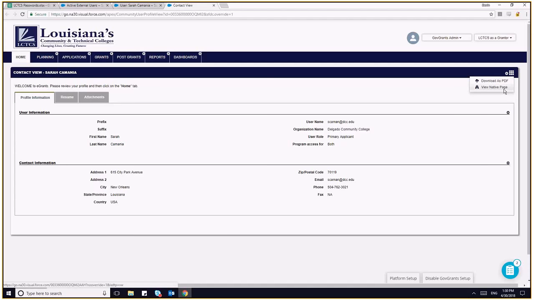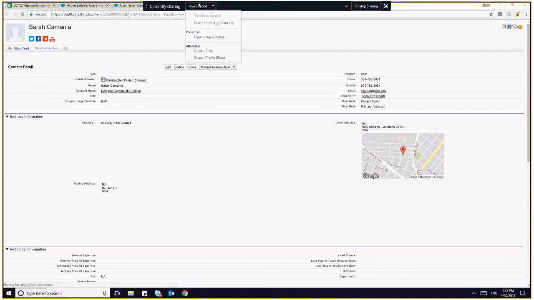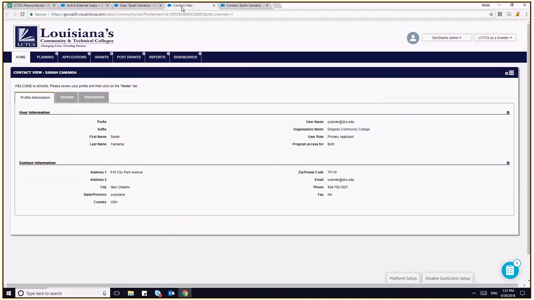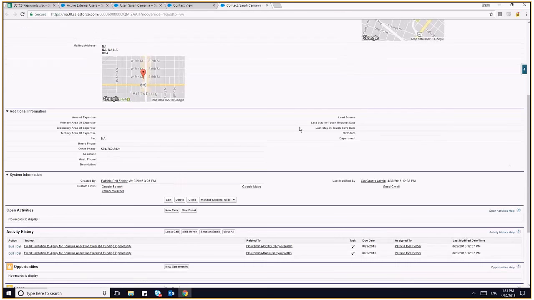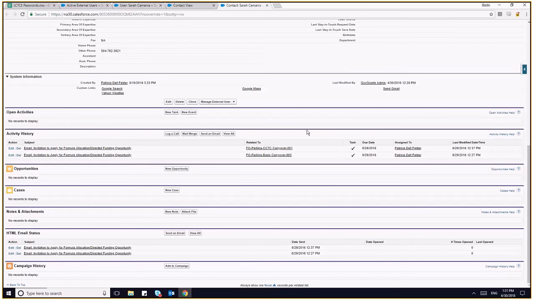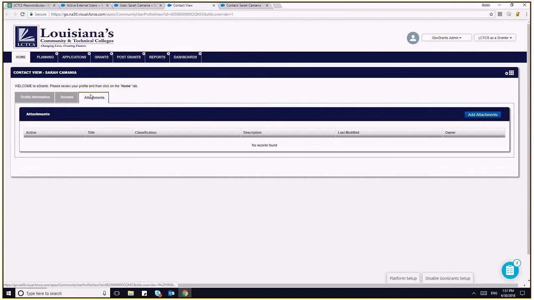I just call it the 9 square menu, which will then take us to what's called View Native Page. As an admin, this is where we live. So, this right here, this contact page, is the front end. This native page is the back end. All these blocks make up this front part.